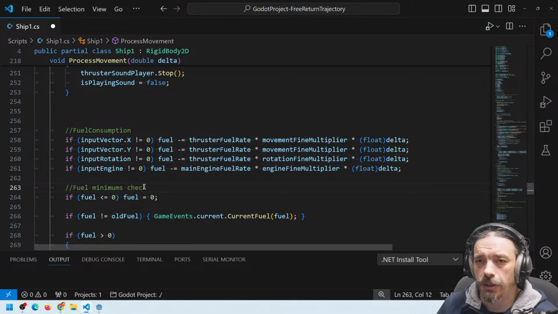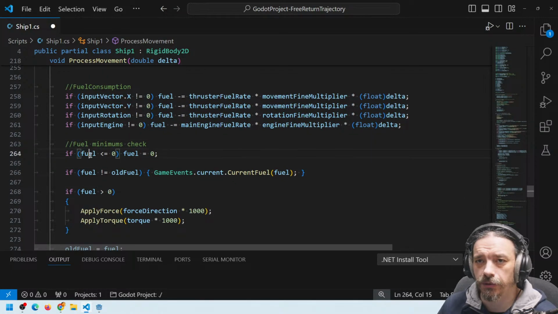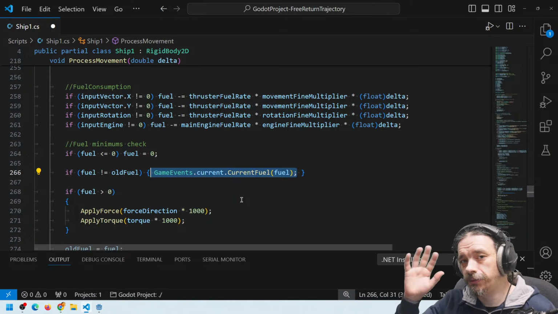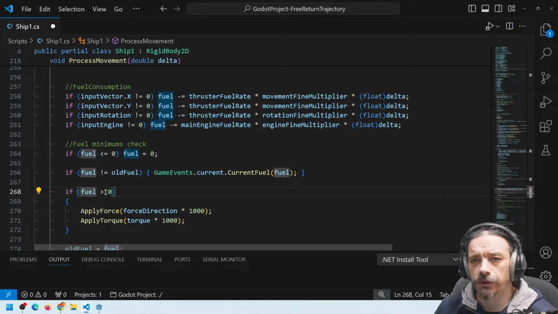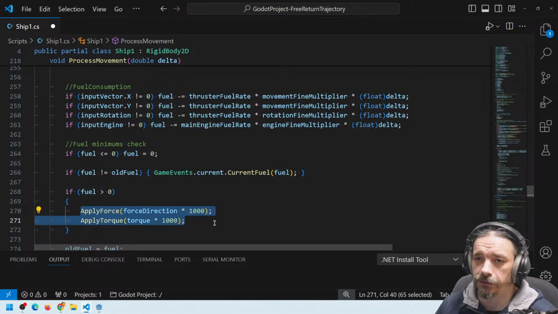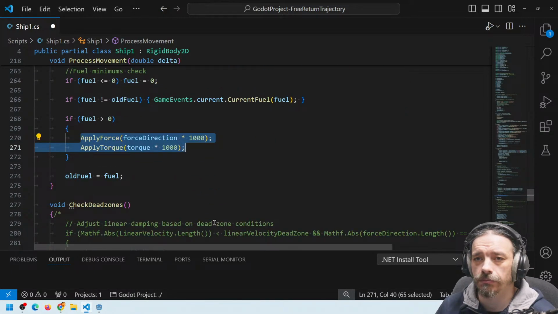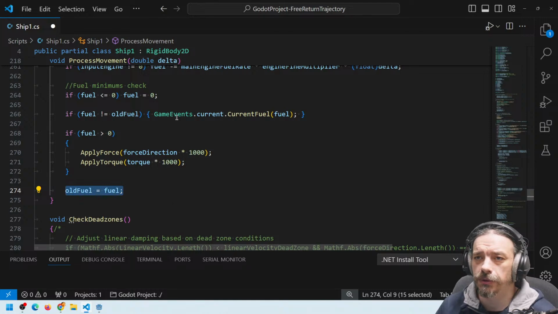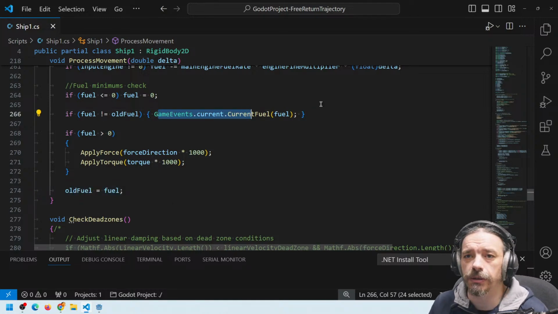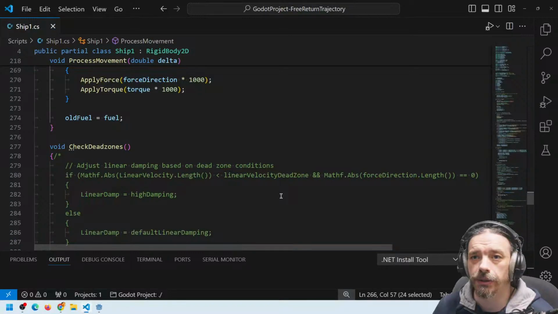Fuel minimums check. If fuel is less than 0, fuel gets to 0. If fuel is different from old fuel, we will trigger an event, so the rest of the game knows that the fuel went out. If fuel is higher than 0, we apply the forces. If we don't have fuel, we don't apply forces. And we get the old fuel, so we can trigger the event later. Okay, this looks correct.